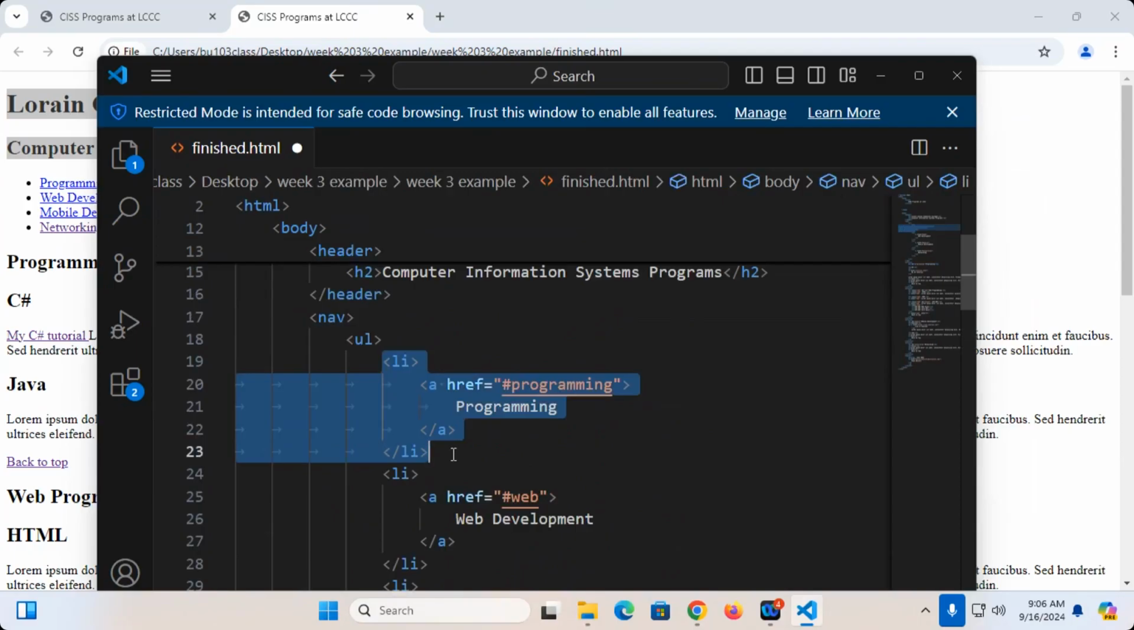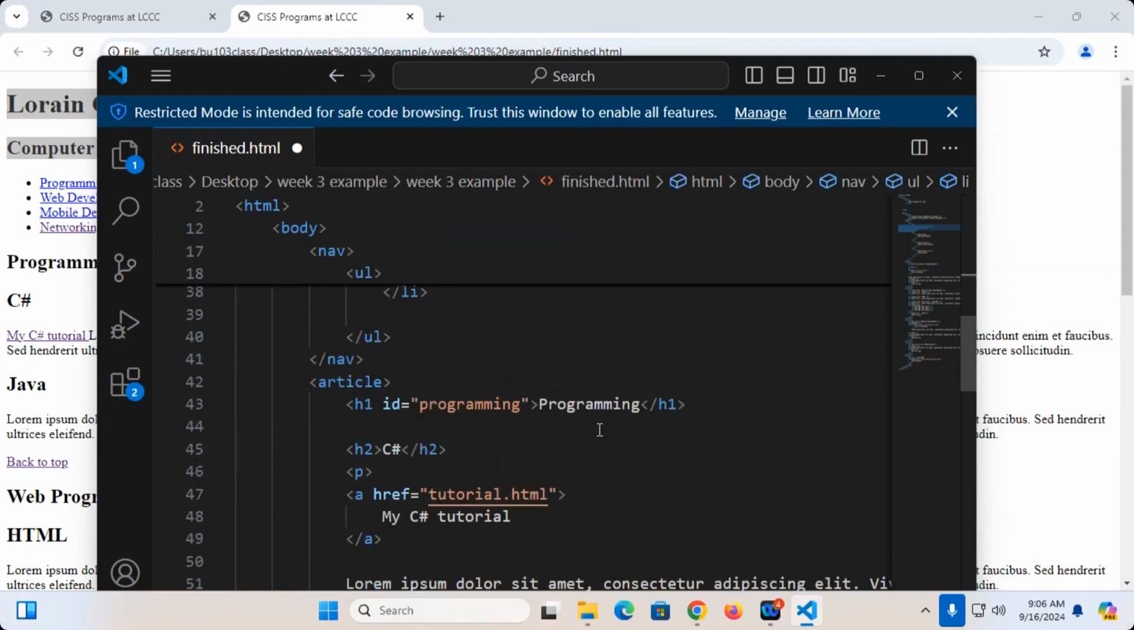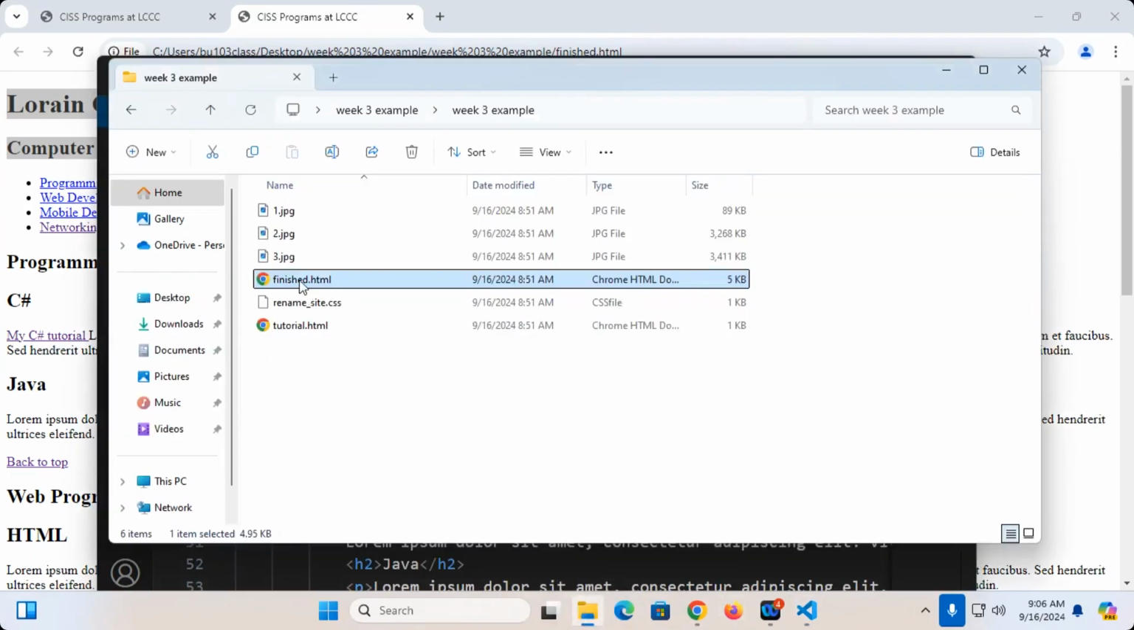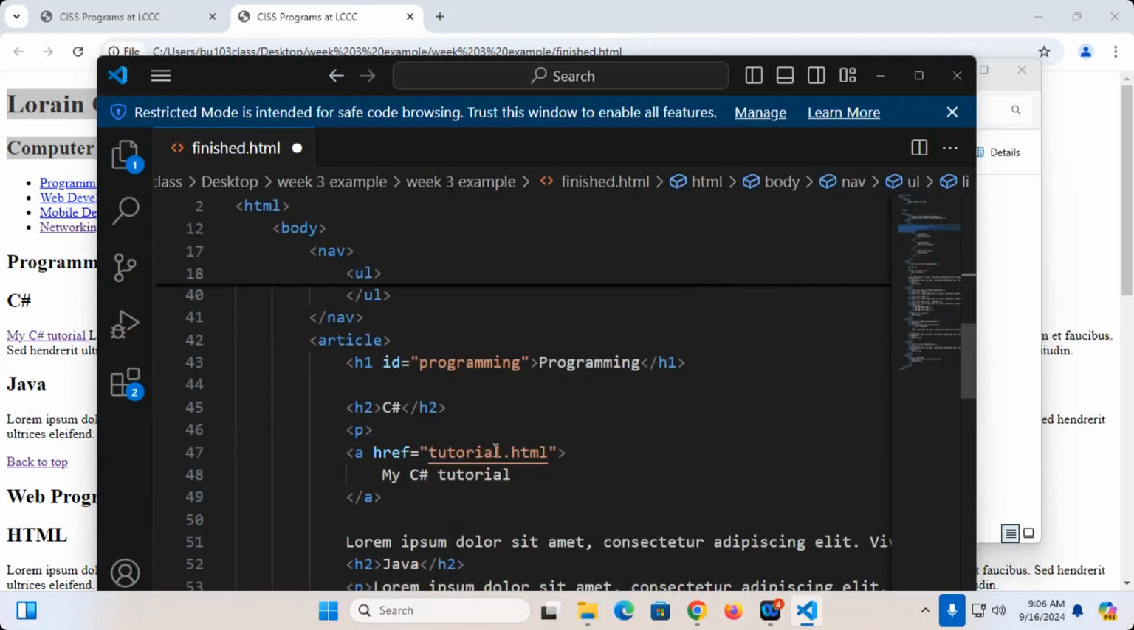This is all hopefully review for you. Our link to one of our own pages: because these pages are in the same folder, final or finished and tutorial are in the same folder. So to create a link, all we have to do is say tutorial.html. We have to specify the full file name. And if it's in the same folder, that's all we need to put, just the file name, tutorial.html.